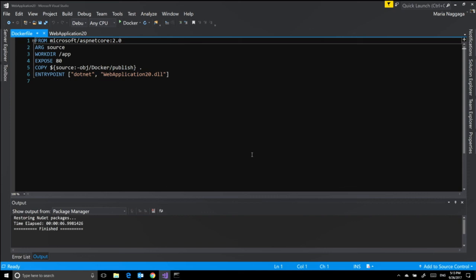So there's your Docker file. That's my Docker file. There's our default ASP.NET Core 2.0 Docker image. It's a runtime image that is meant for running apps in production. Okay. So I'm going to run it as a Docker. Go for it.